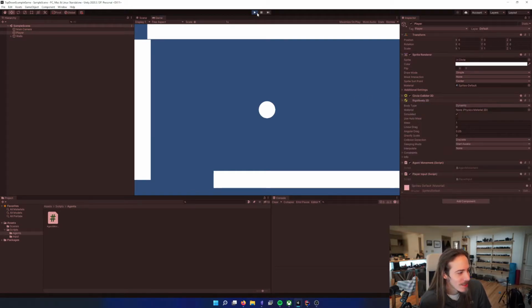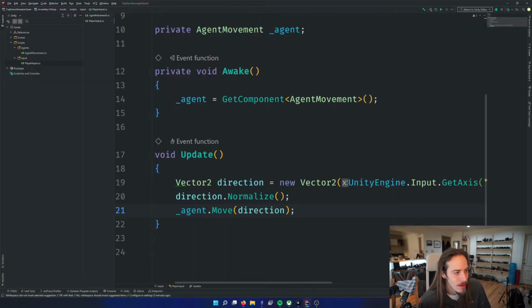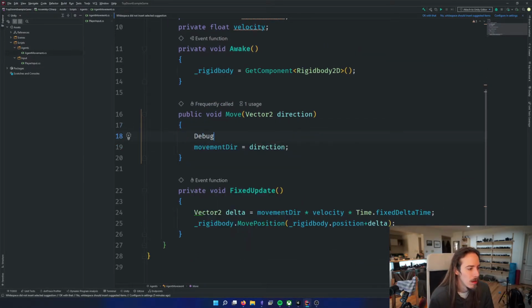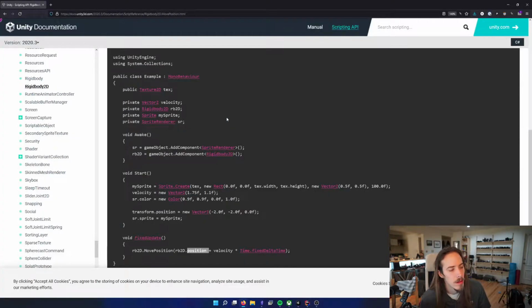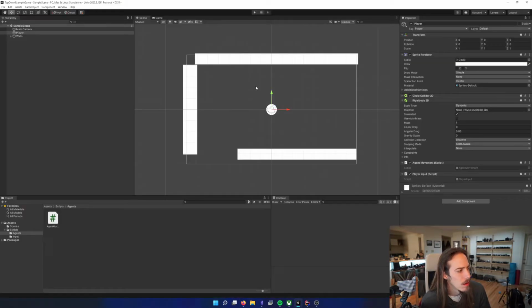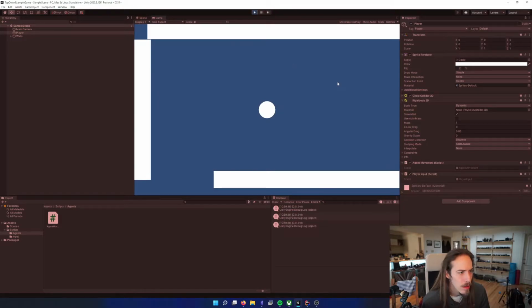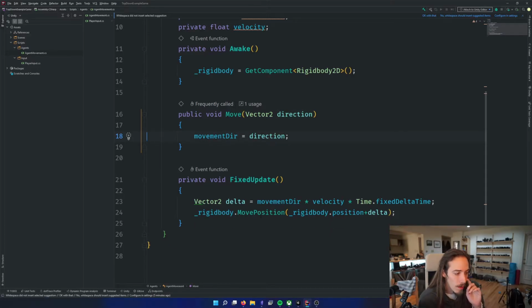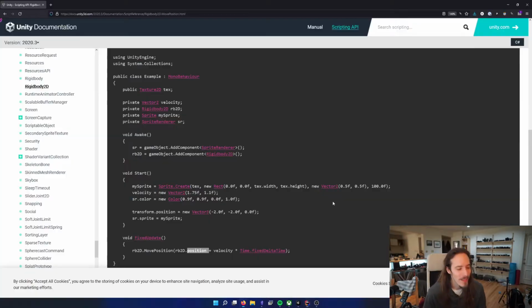And nothing works. All right, that's getting passed through. Velocity 0. Velocity is 0. Of course it's 0. Why wouldn't it be 0?